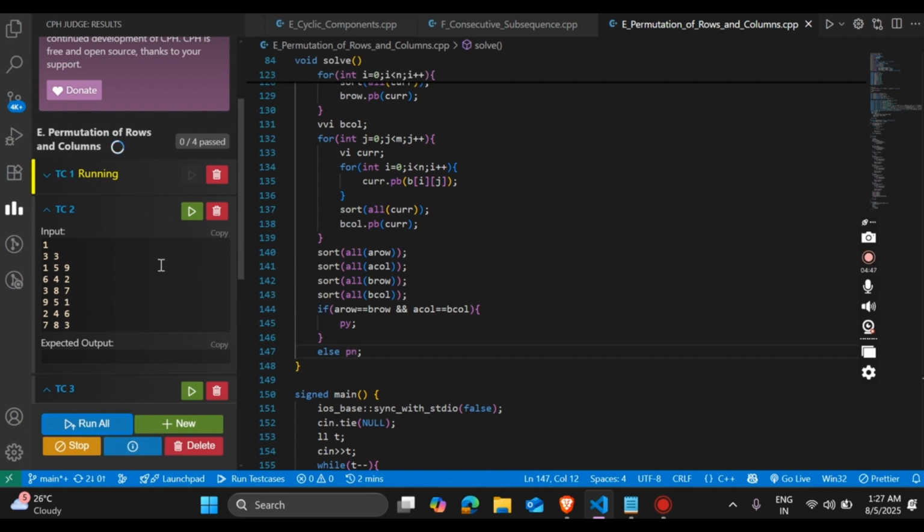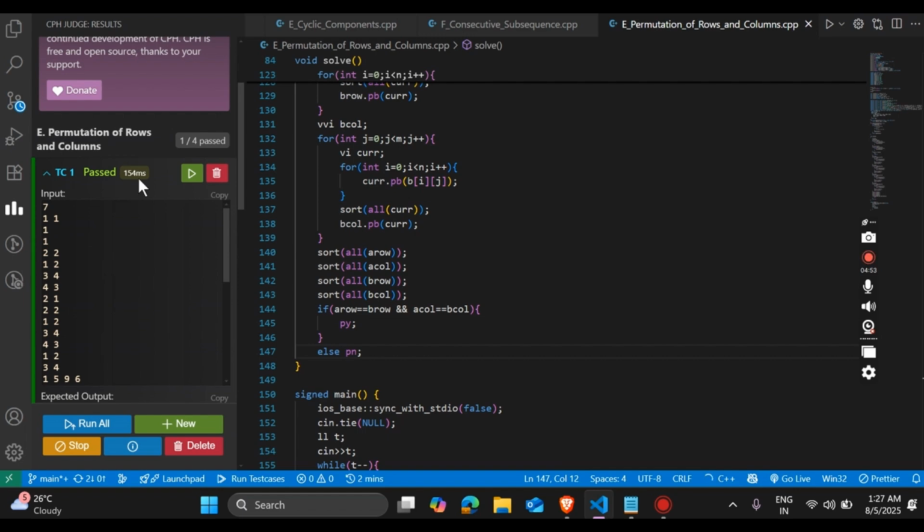Why is it slow? Oh yeah, so passed. Yeah.